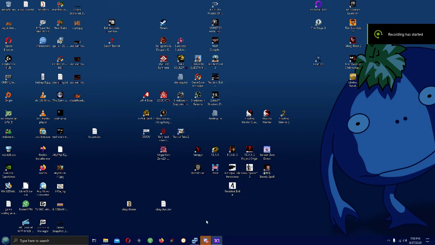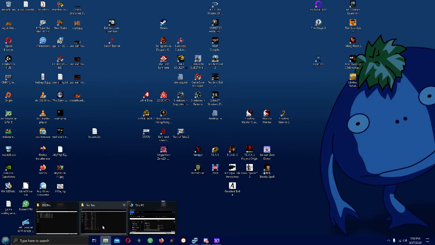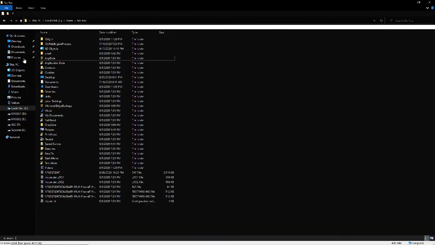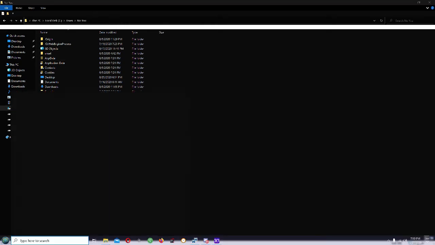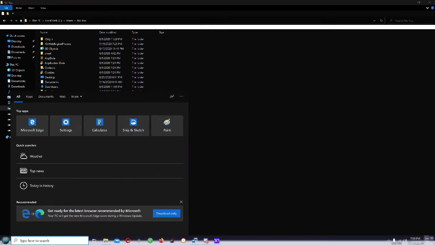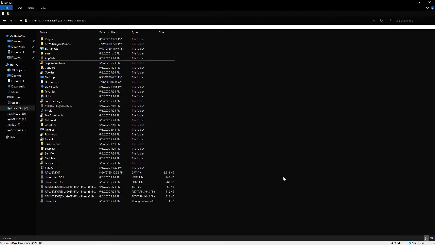Hi, this is just a guide to general save backup stuff, and this is for Remnant from the Ashes. So you're going to open up Windows Explorer. And if you don't know how to do that, you can type it here. Just type Windows Explorer, or you can hit the Windows E button.